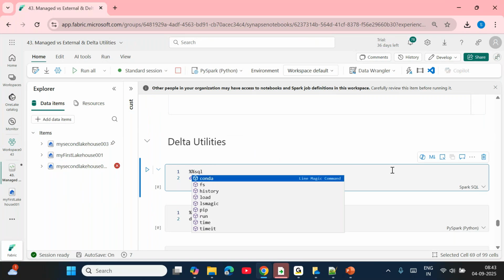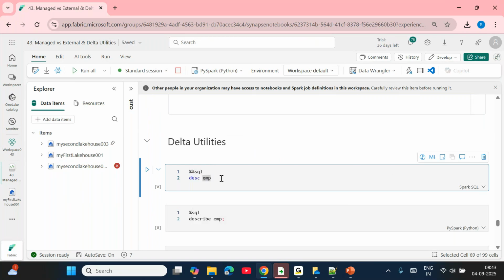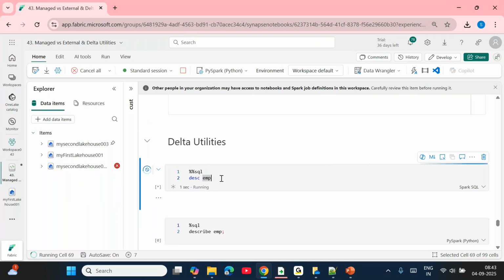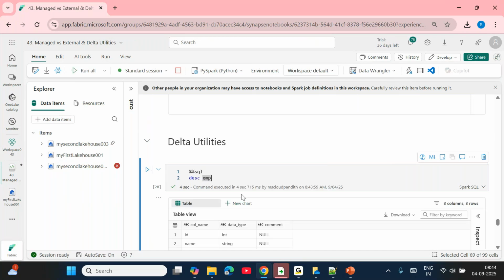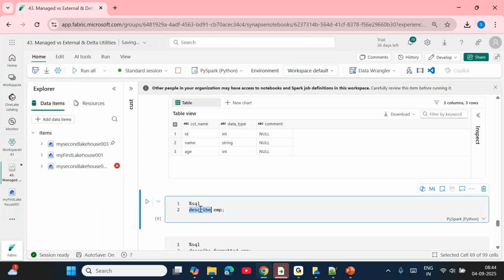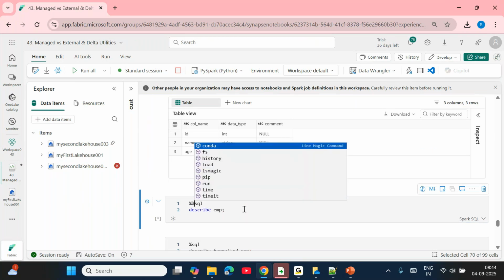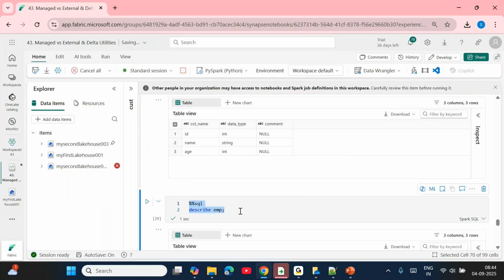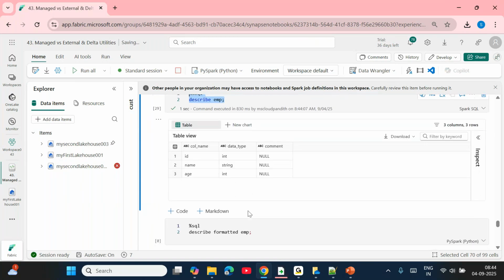Now let's talk about the utilities of Delta. You can see, team, first you are able to describe the EMP table. You can use the short form DESC, or you can use the complete DESCRIBE. What it does is it is basically going to show you only the schema. What is the column? What is the data type? Only that much it will show you.